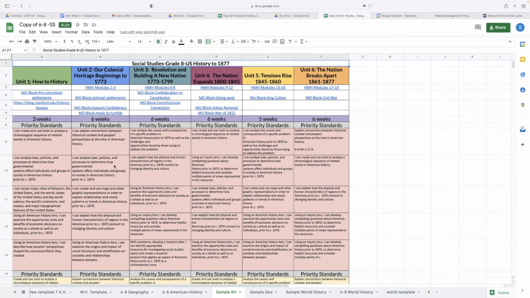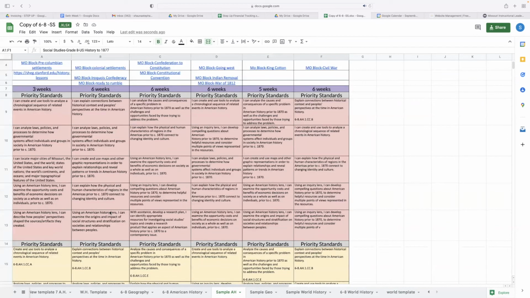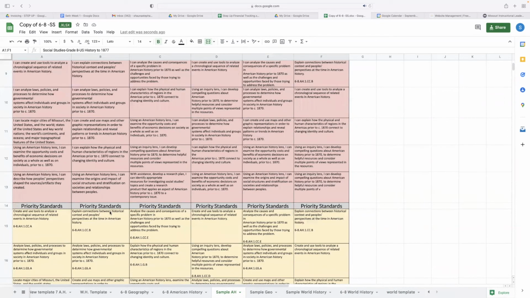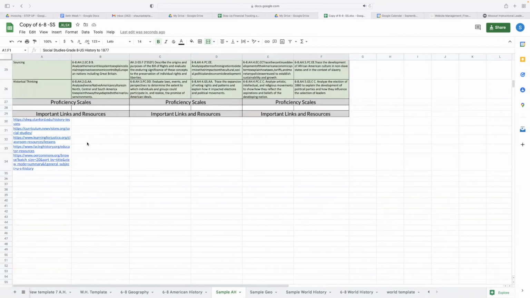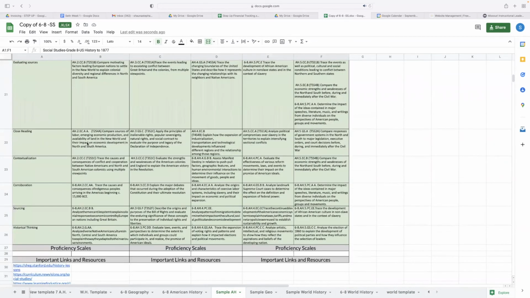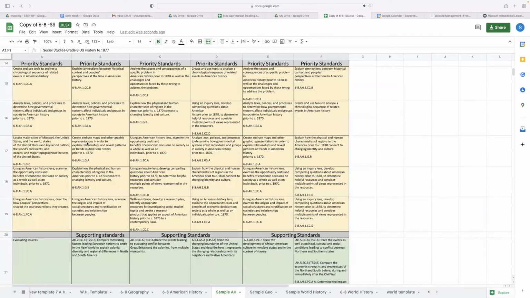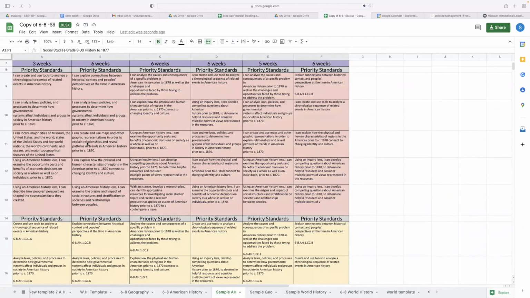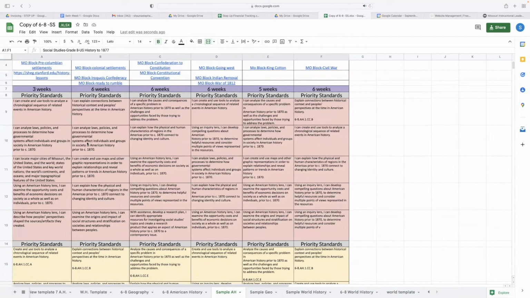This is quite a few tools of inquiry that they're using. Here's their priority standards, and at the bottom, they've even put some important links too. But look, there's a lot of content, but keep in mind, again, with social studies, your goal is that kids have the tools, the thinking skills they need to find the information. We're not having them memorize as much information.